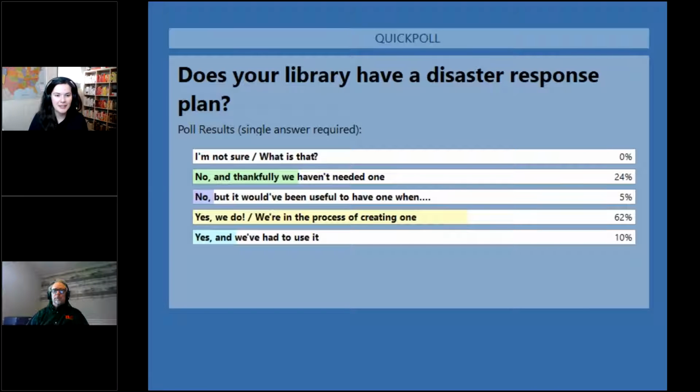All right. Oh, good. It looks like about 62% of you have one or are in the process of creating one, but 24% no, and thankfully we haven't needed one. Well, we're glad you're here in our session today, so hopefully you can start creating one before you need it.